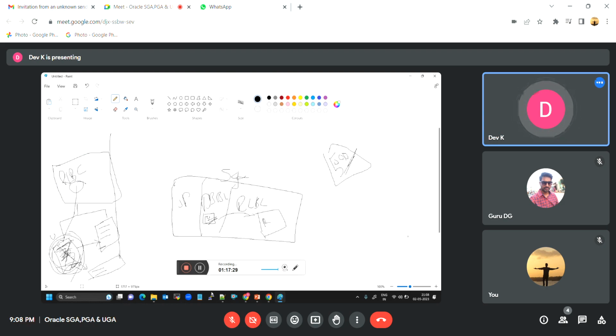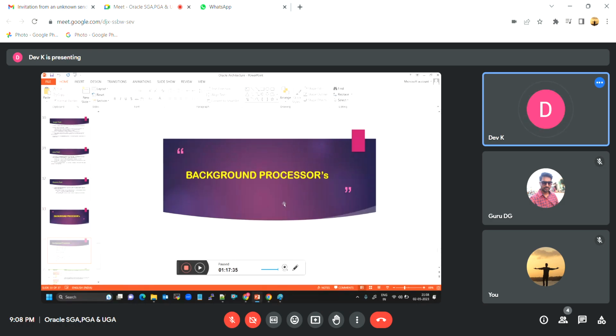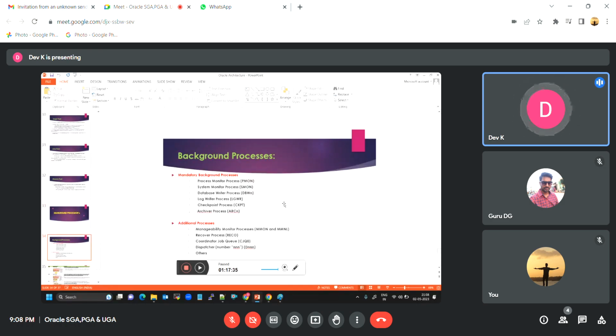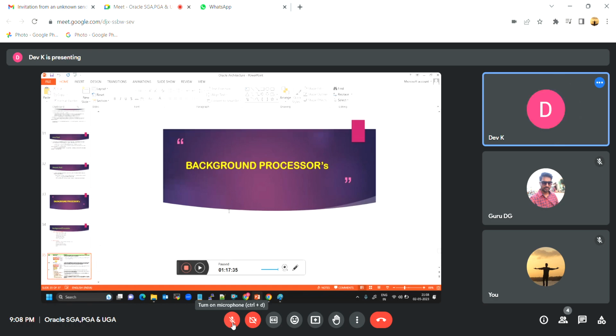Okay, this is about the memory components of our database. Now the background process. Before that, I have to tell you about PGA and UGA. Tomorrow I will cover that and I'll start the background processes. This is a small concept, no need to worry.